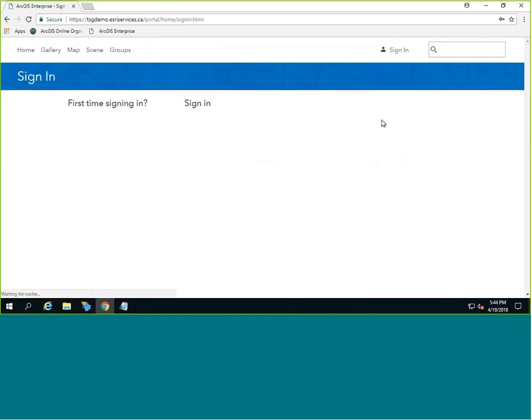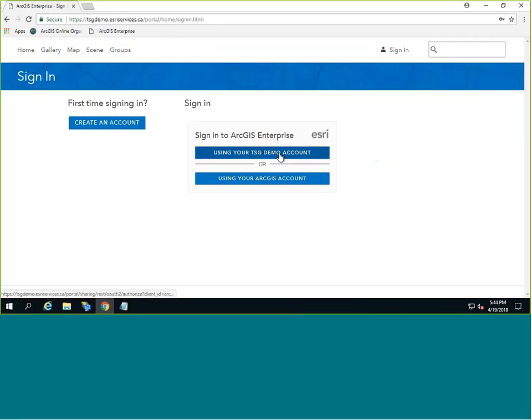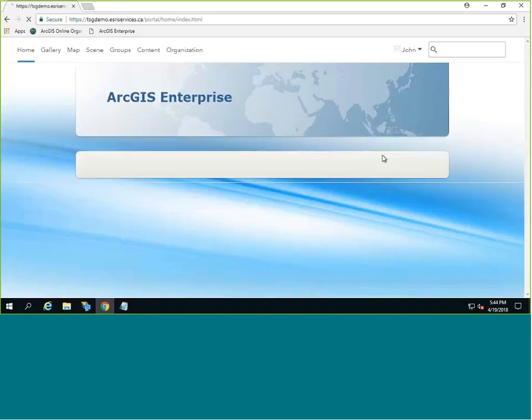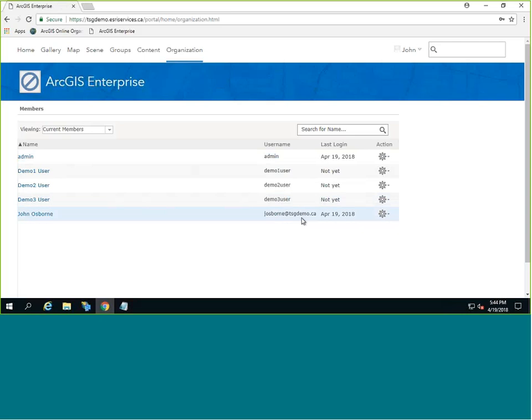I'm going to sign out here of my portal session. And I should be able to now click on using my enterprise login or TSG demo account, and it should take me to the ADFS login page. And it does. So now I can actually log in as an enterprise user. And because I configured this user to be added to the system automatically, if I click on organization, you will actually see a brand new user has been added to the system right there.